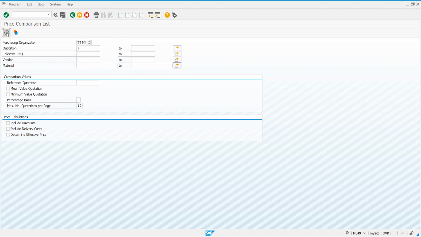So I'll execute this for price comparison. Sorry, here I should give collective RFQ number 1. Here also we can mention from so and so quotation number to so and so quotation number, or based on vendor and material. However, if we have maintained a collective RFQ number, that one number is sufficient. It will take all the RFQs for which we have maintained the same collective number. So that's the purpose of defining the collective number. I'll go with the collective number.